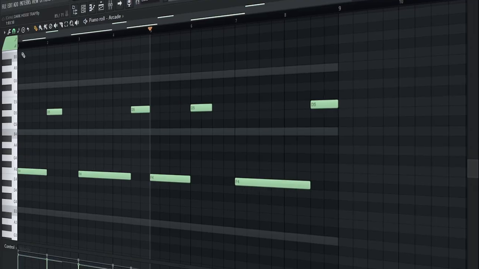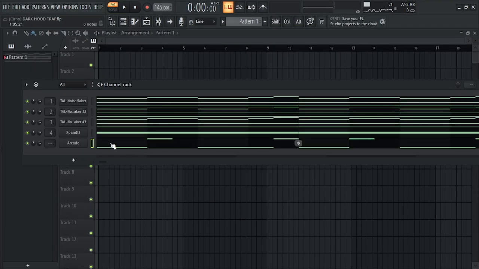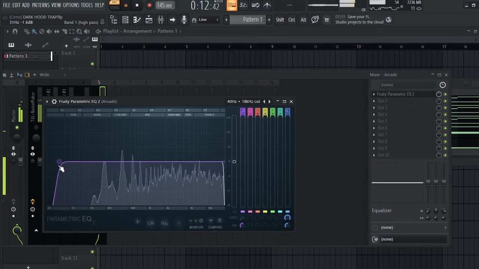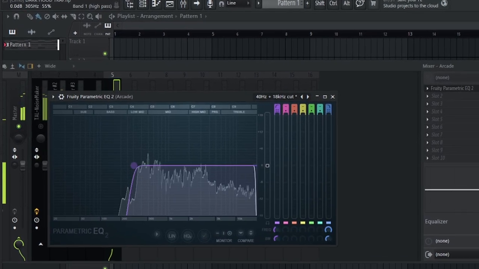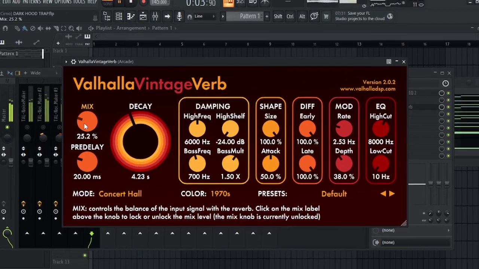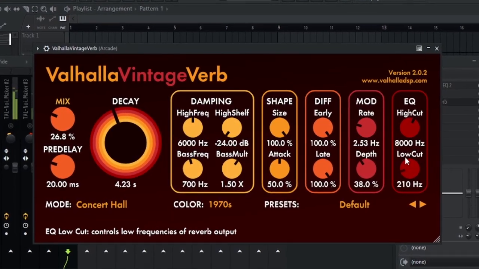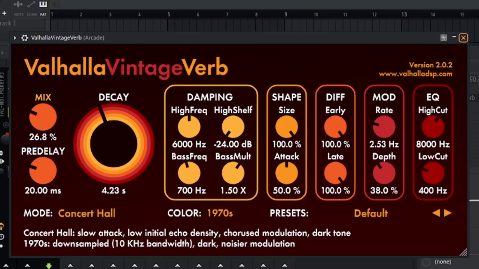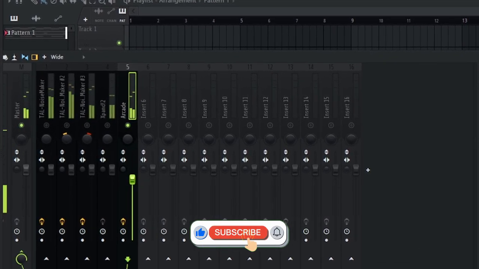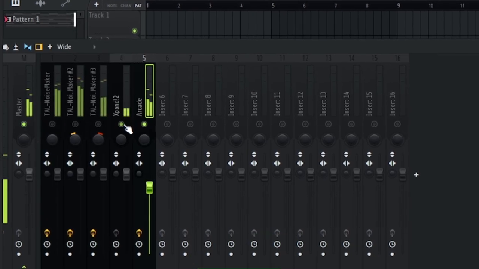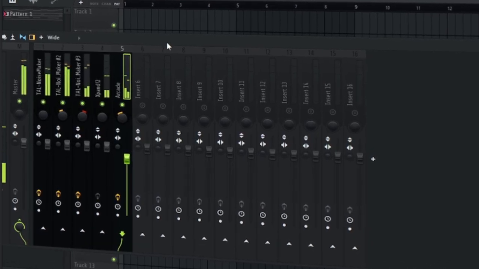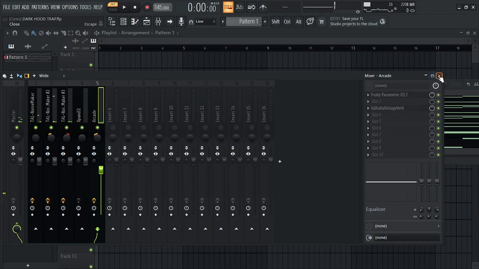Alright, so I'm gonna keep this thing simple. Then what we're gonna do is to route this to the mixer track once again. I'm gonna EQ it. Cut off some of the low ends. I'm gonna add reverb. Cut off some of the low ends. Then I'm gonna reduce the volume. Then we're gonna pan this a little bit. So at this point, the melodies is okay.